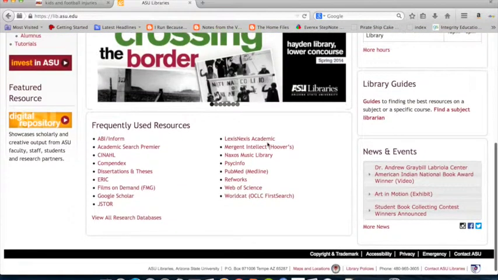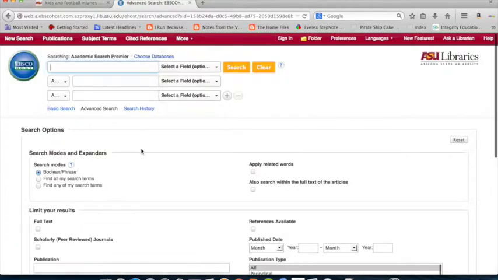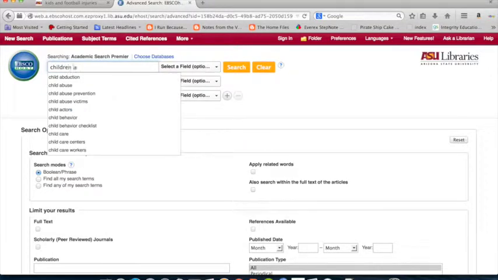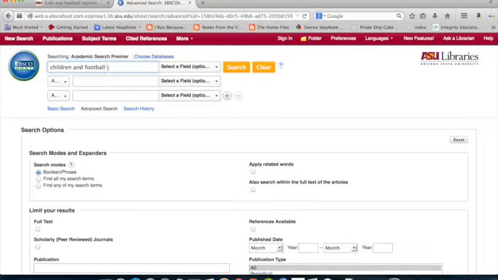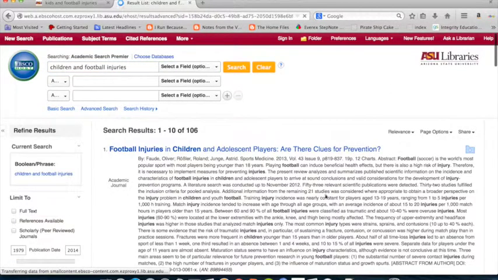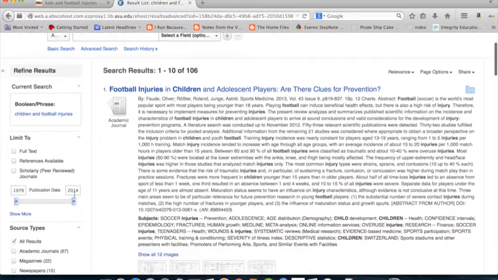One other database that I really, really like for this stuff is Academic Search Premier. You guys might have used it in high school and called it EBSCOhost. They're kind of the same thing. So I'm going to try again. Children and football injuries. And they gave me 106 results. So a lot more manageable.